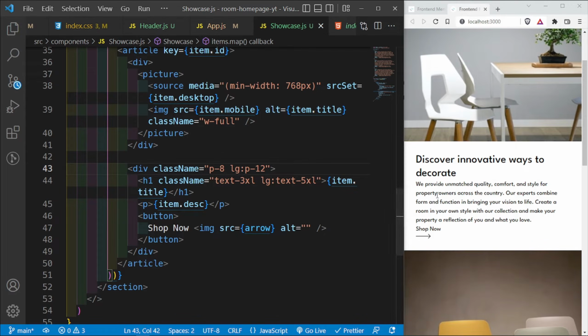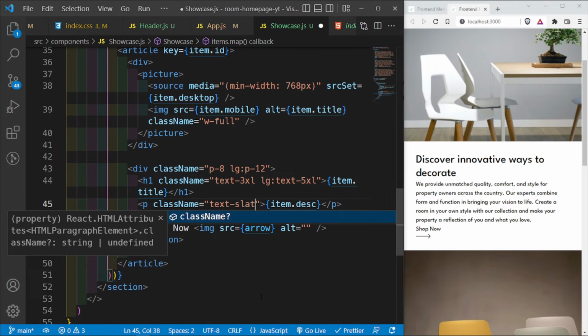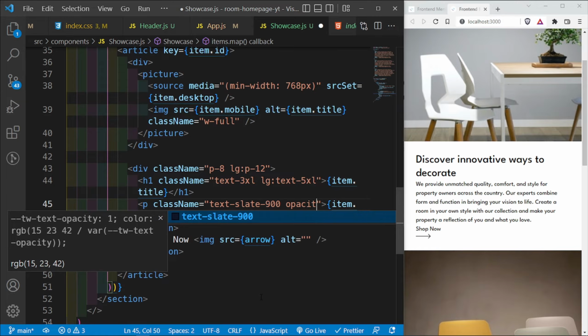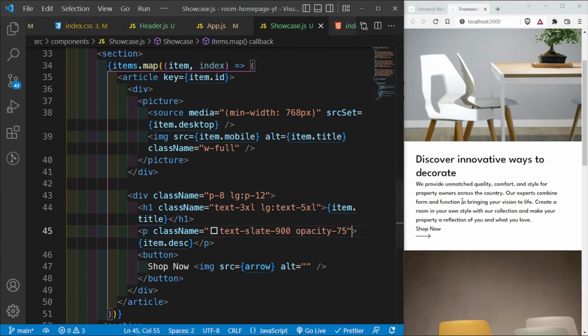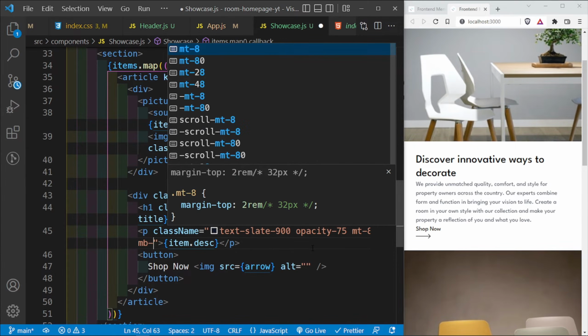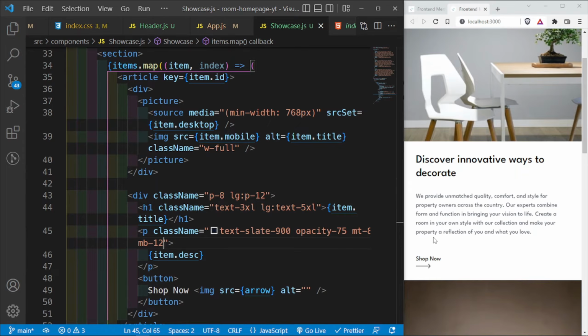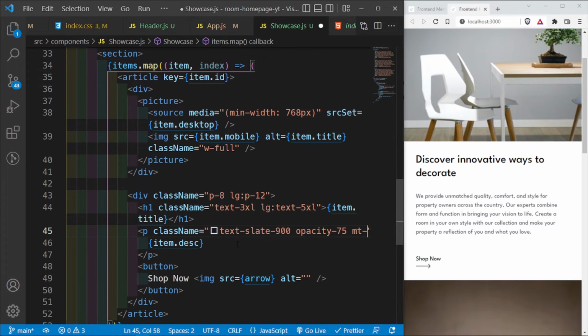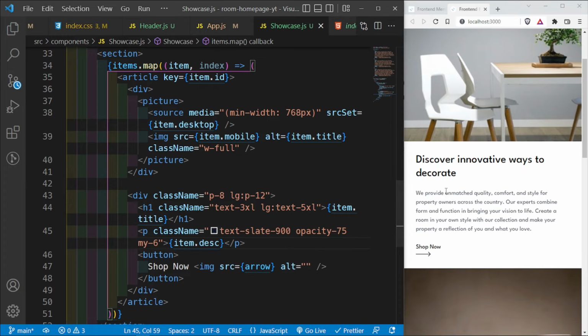And then let's go inside the paragraph. So inside this paragraph, give this paragraph a class name of text slate-900 with an opacity of 75 to make it lighter. And then let's give it a margin on the top of 8 and margin bottom of 12 to push away from the button. That's too large, too large. Let me say margin on the Y of 6. Let me see how that looks.